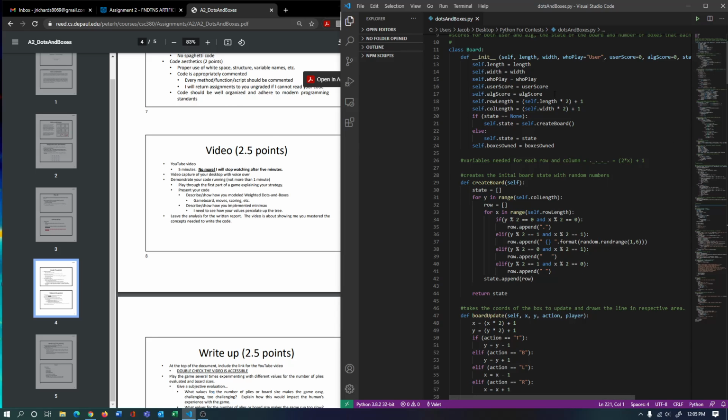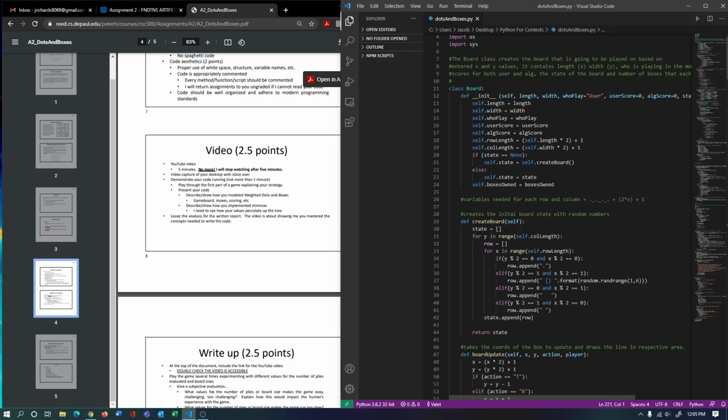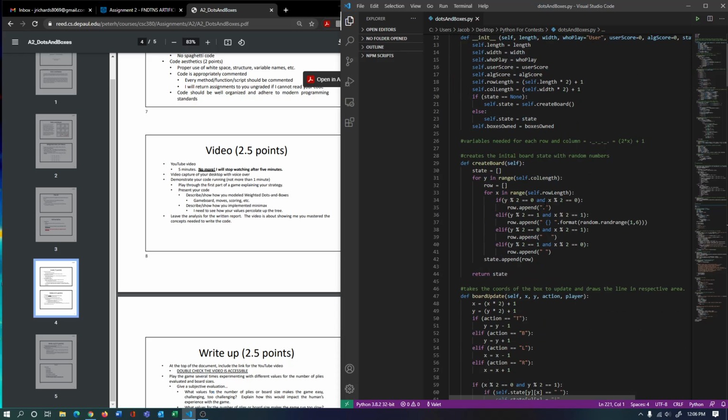Anyways, moving on to how this actually works. Here's the class board, here's all the setup stuff, the number of spaces needed for each of the rows and columns. It's 2 times x plus 1. This basically sets up the corners, this is the middle of the box, this is the top and bottom of each box, and this is the left and right of each box.